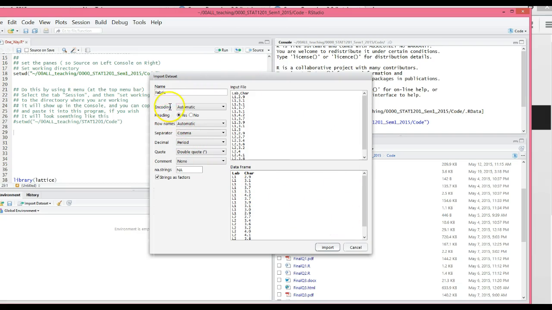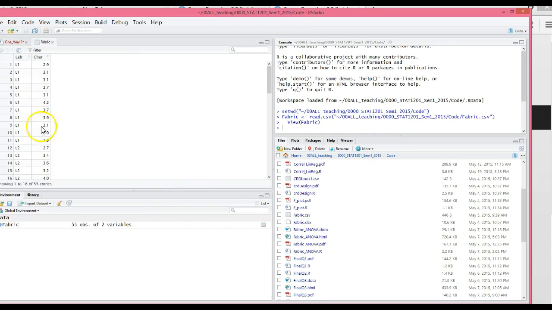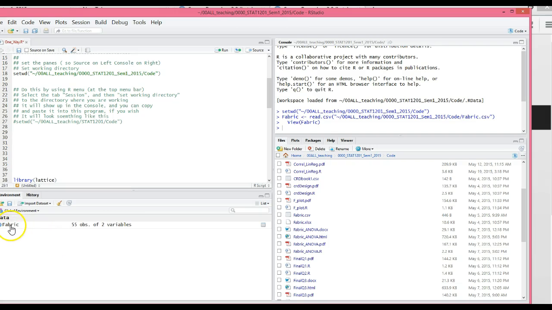Now it says it's got a heading, just look at this, that's the name of the file. Then here it says Heading: Yes. This is my input file, what it looks like, so it's just lab, character, no spaces in my labels, and because it's got a header, the data frame that's going to come into R looks like lab, character. Import, lovely, it pops up so you can see it, it's come in as L1 through L5, I can just hide that away. It also says down here that it's come in, fabric, 55 observations, 2 variables.